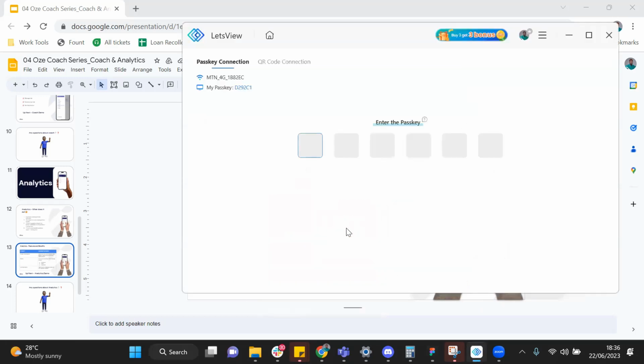Oh, my screen just disconnected again. So sorry, guys.